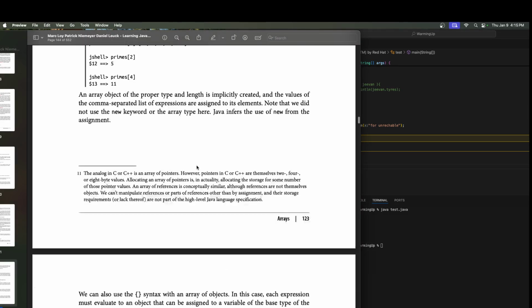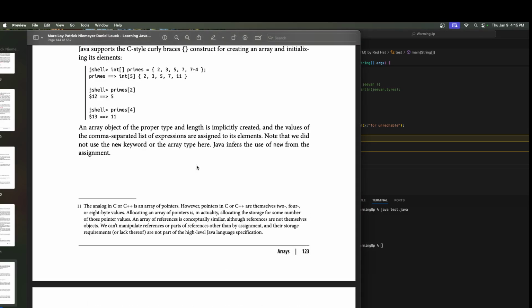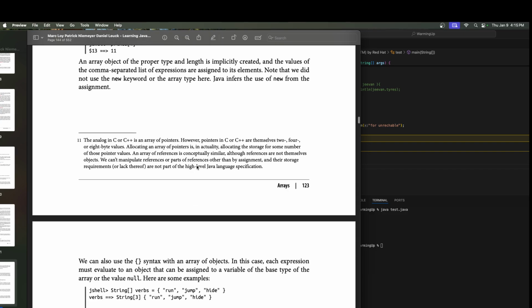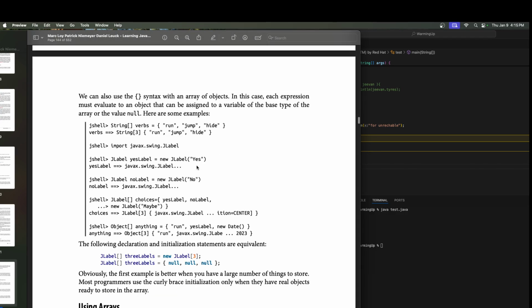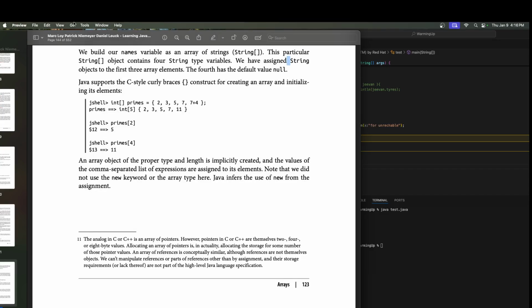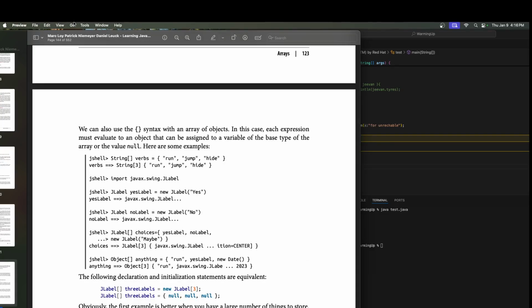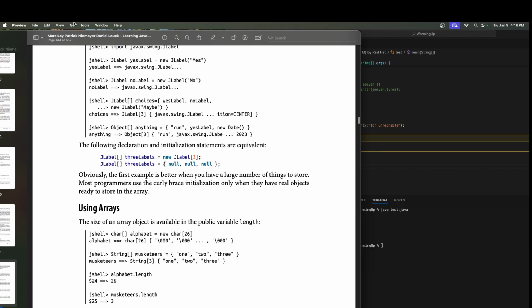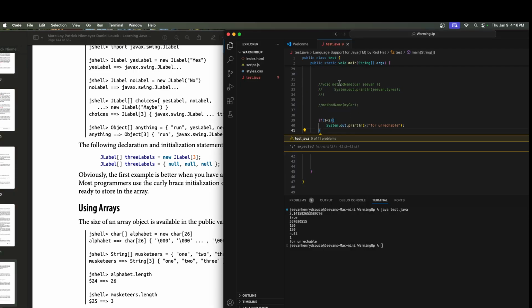Okay, then an array object of proper length is implicitly created and the values of the comma separated list are assigned to elements. Note that they did not use the new keyword, Java infers the new from the assignment. That's what I said. Okay, now you can also write curly braces syntax as an expression. So instead of having a number, you can have an expression. The expression will evaluate to a value, and the final value stored will be that value.